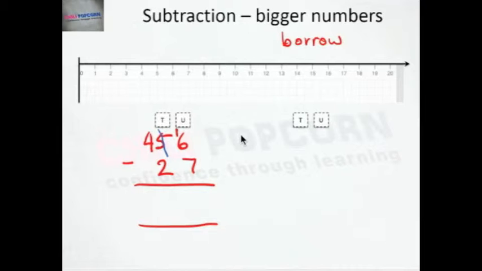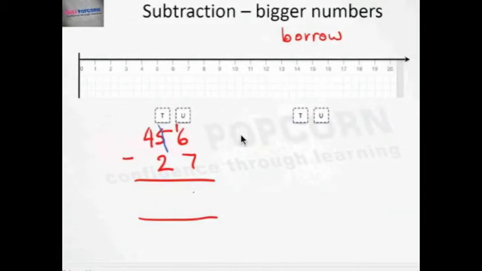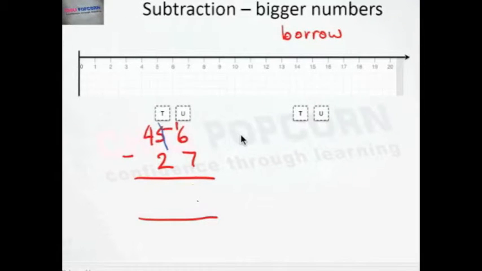Because once we've done that, we can now do 16 take away 7. So now I can do 16 take away 7. 16 take away 7 is 9. And now I've got 4. Remember, we'd already borrowed 1 out of the 5, so we're left with 4. 4 take away 2 is 2.